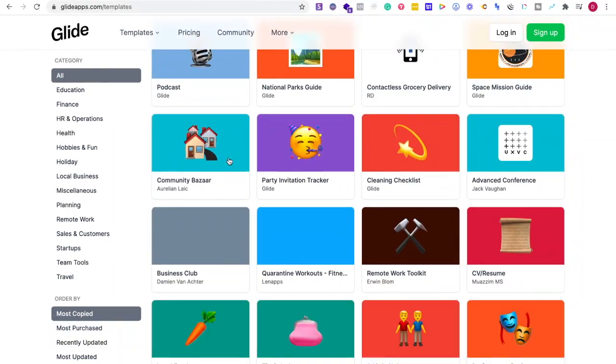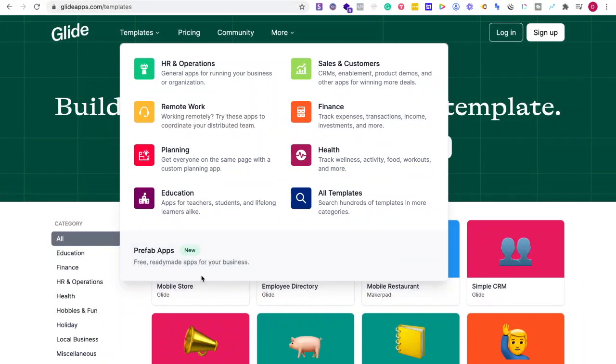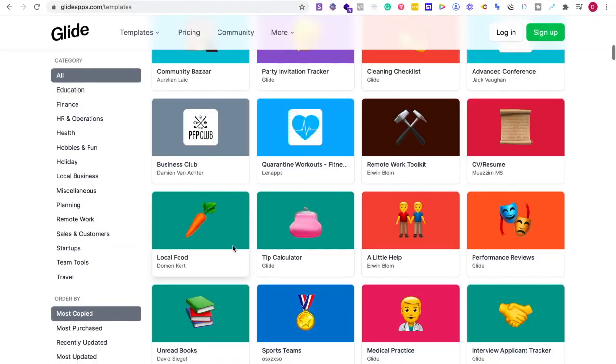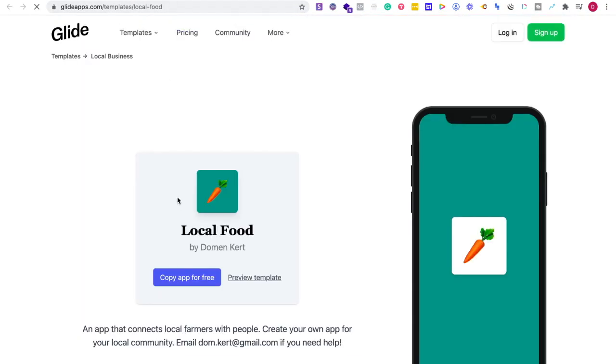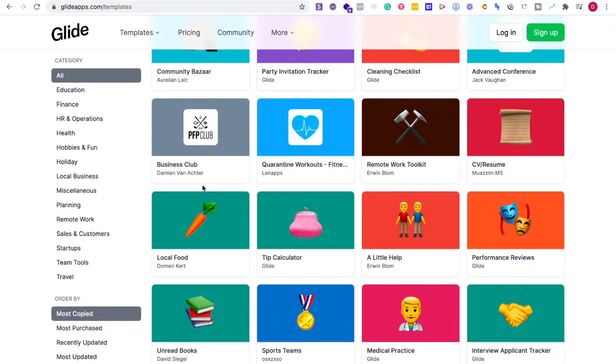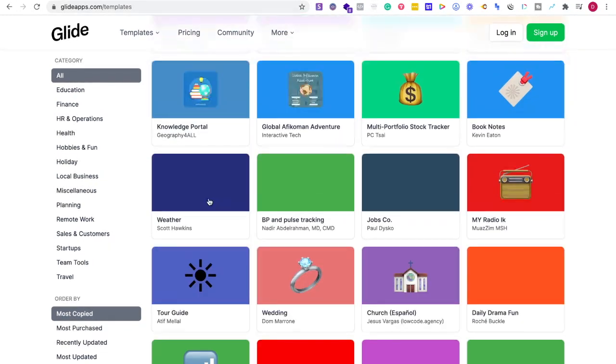And if I feel overwhelmed, I can go to the templates, and then I can go to all templates and start looking at different options to build out. What I like about Glide is it's really easy to get started. I can just look at a certain template, and then I can preview it, and then I can clone it and get started. I can copy the app and get started. Now, if there's certain apps that I really like, again, you can buy the templates and get going from there.